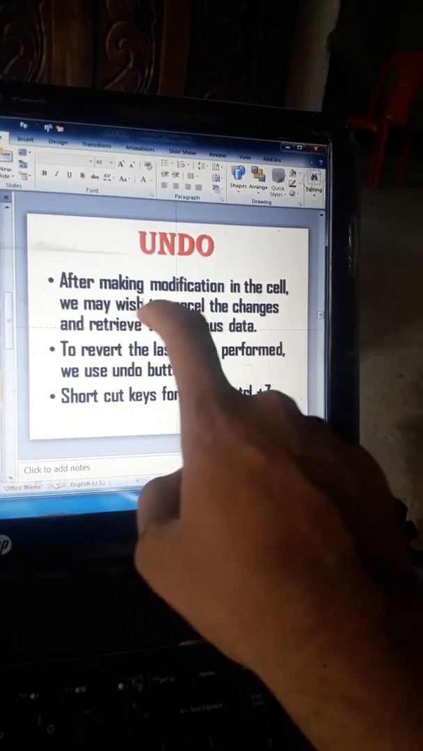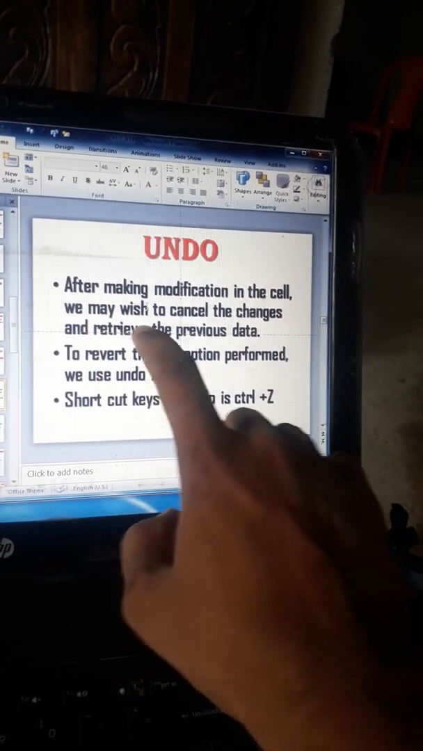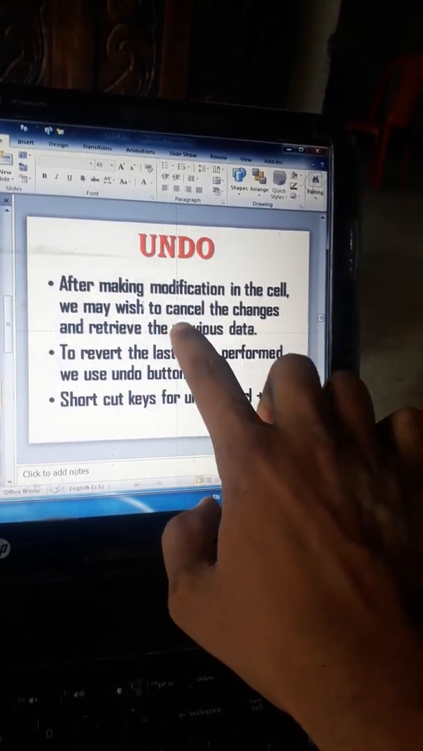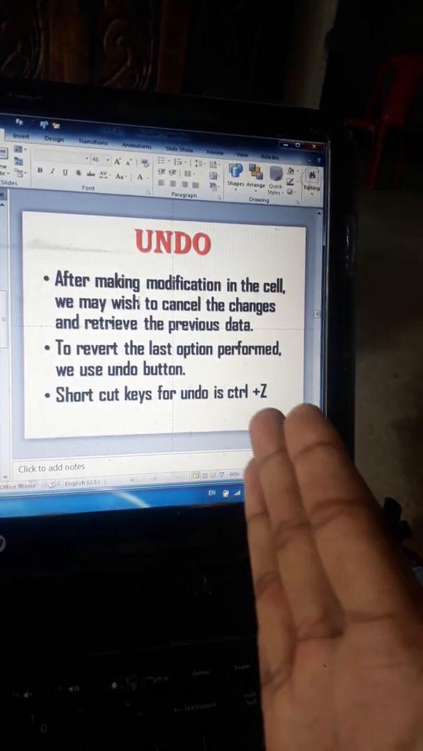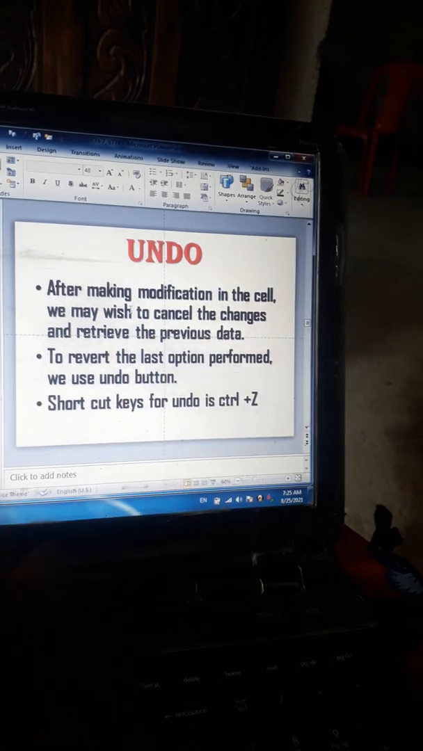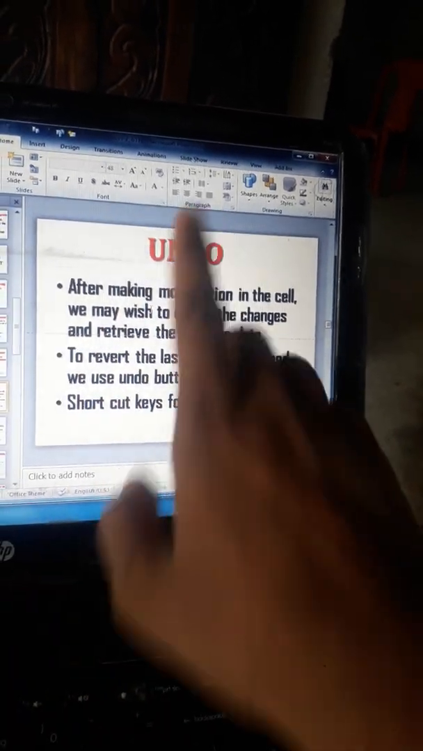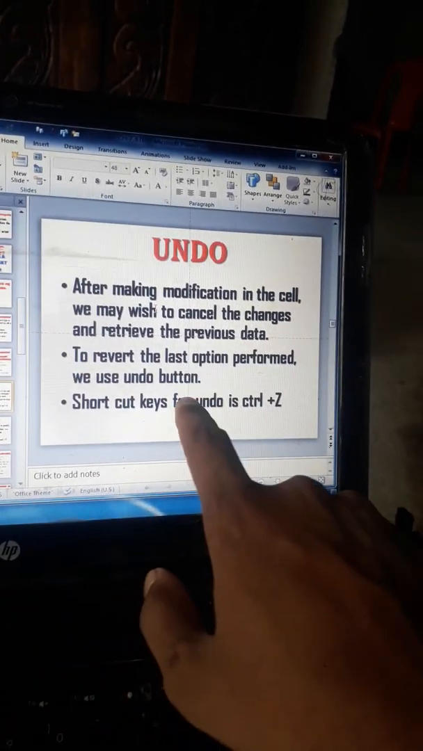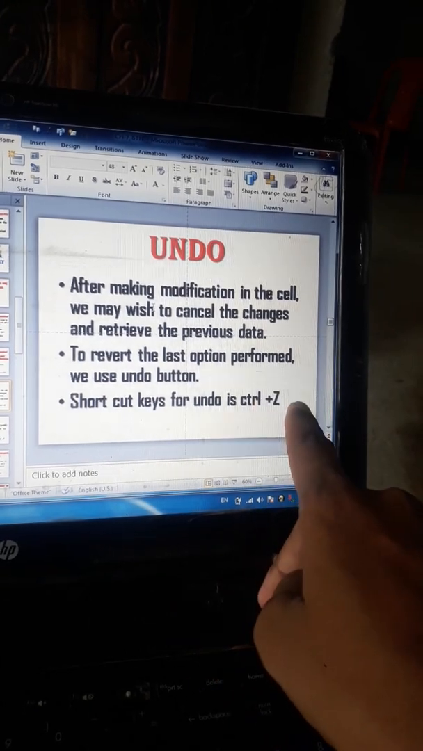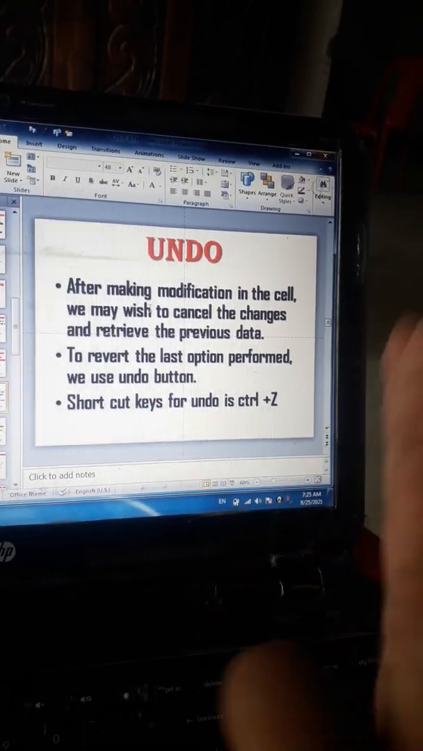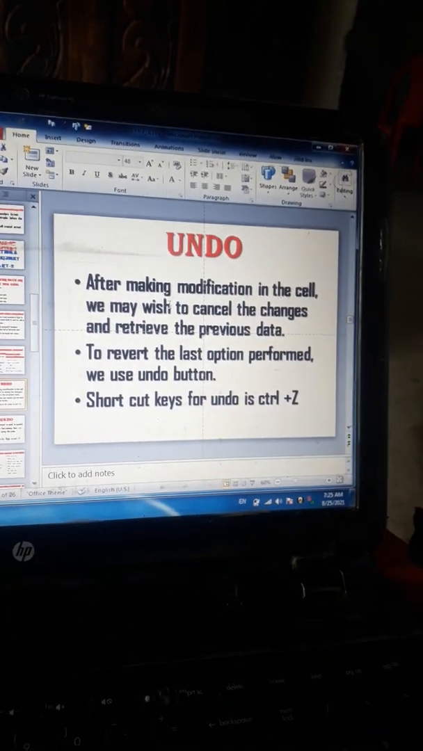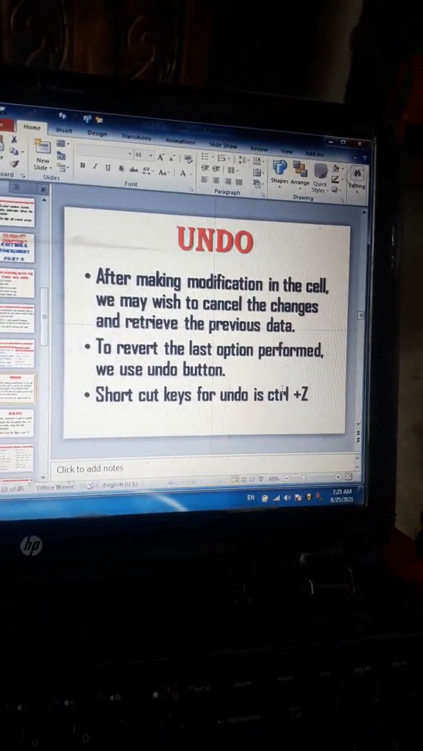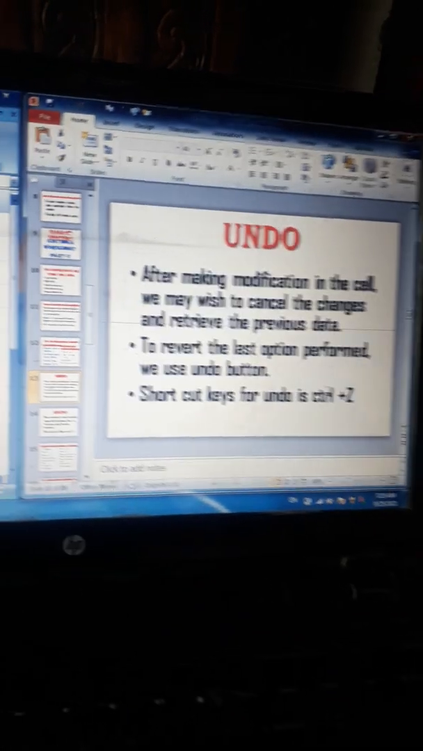One definition: after making a modification in the cell, we may wish to cancel the changes and retype the previous data. That means if you want to find your previous data, then this is known as the undo button. For this the shortcut key is Ctrl plus Z. Again, if you want to find your previous work, then we have to use the undo command. For this we can use the Control plus Z key combination, which we have to learn.